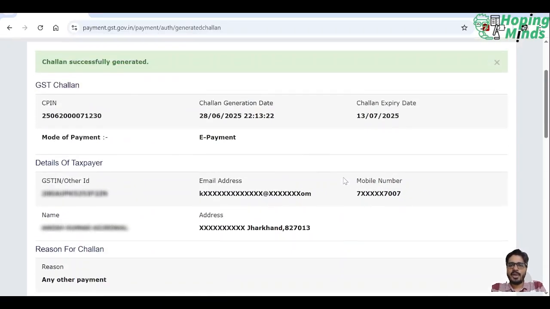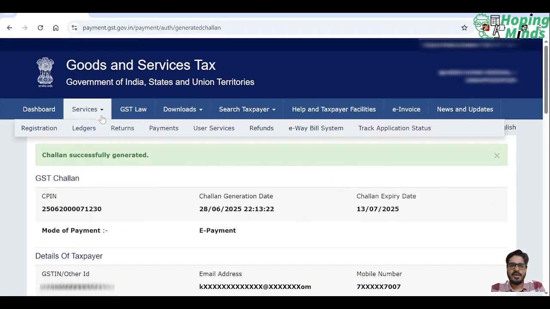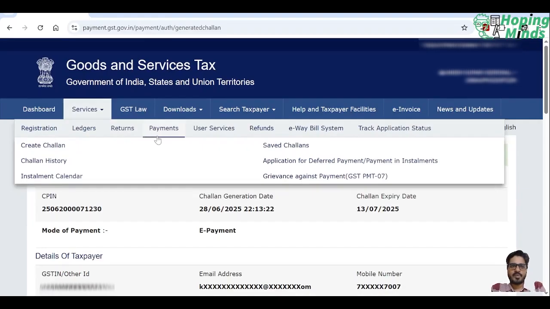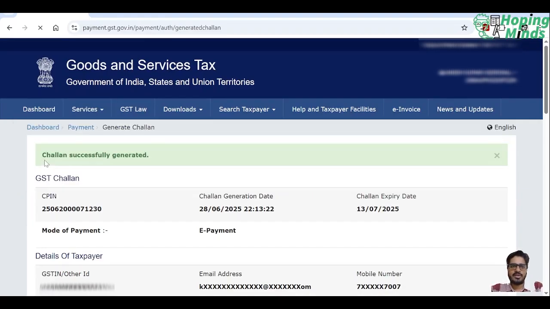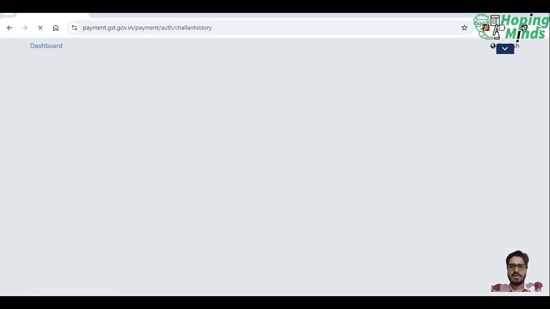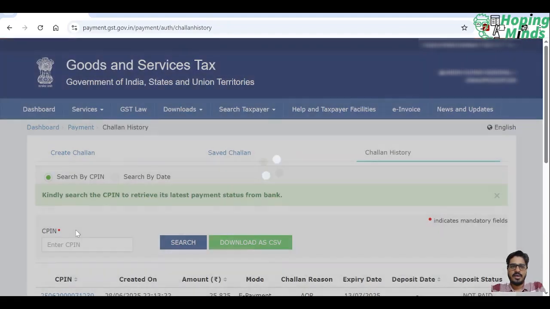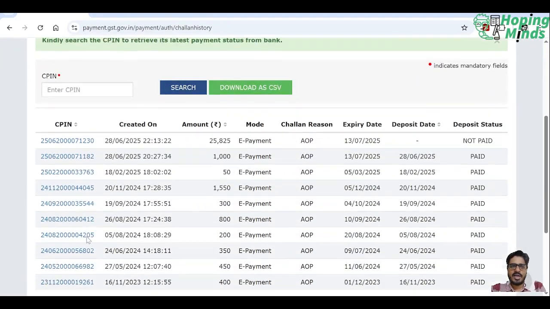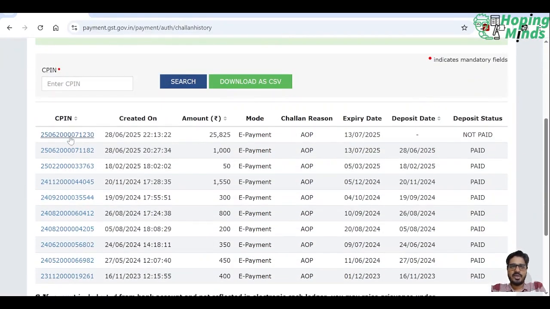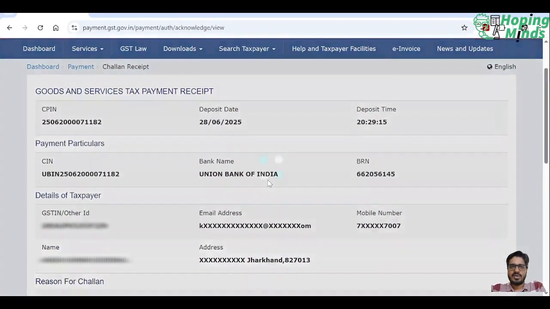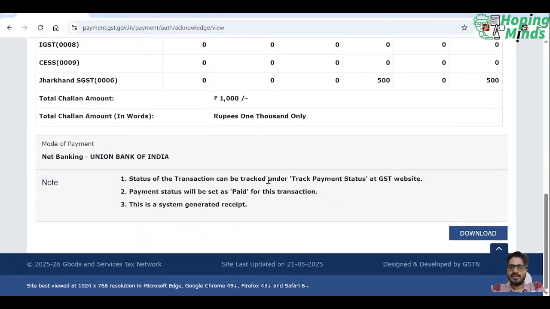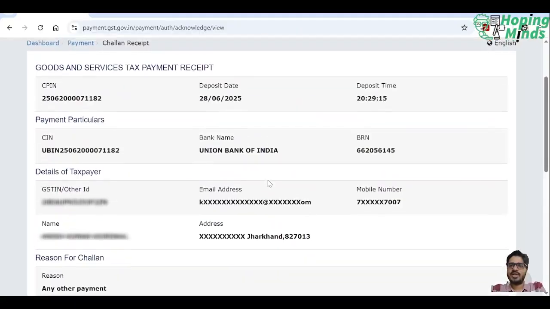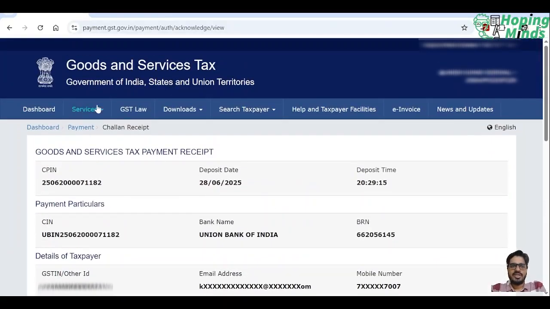Once we have made the payment, it will appear under the payment option and here is the challan history. Here are the challans we have generated and made the payment. So this is the challan we have generated but not paid. This is the challan we have generated and paid. So this is how challan is generated on the GST portal.